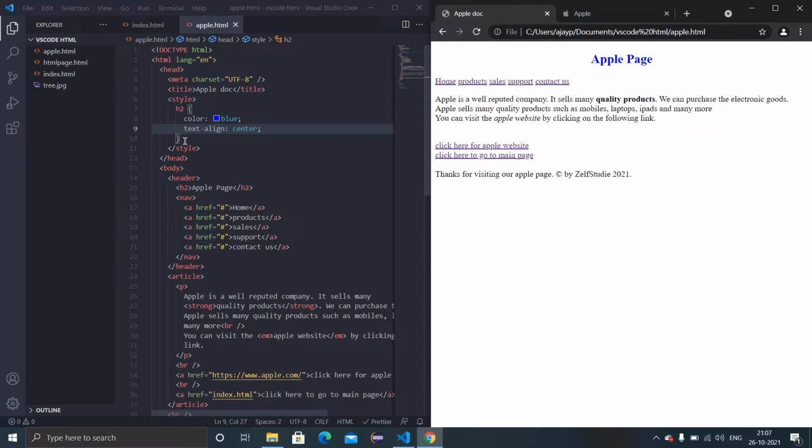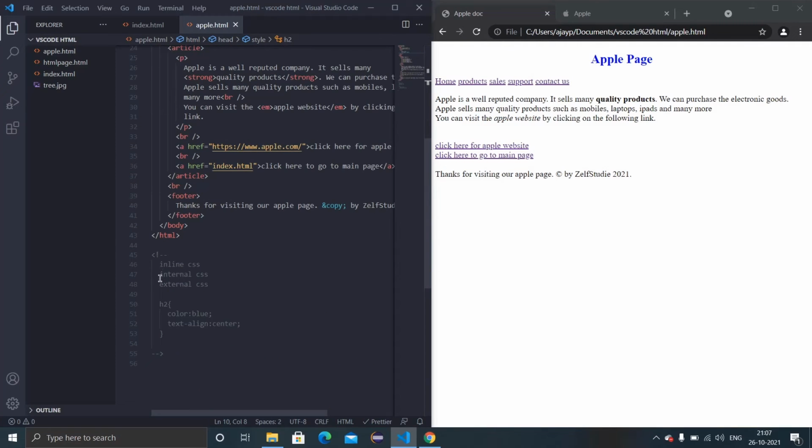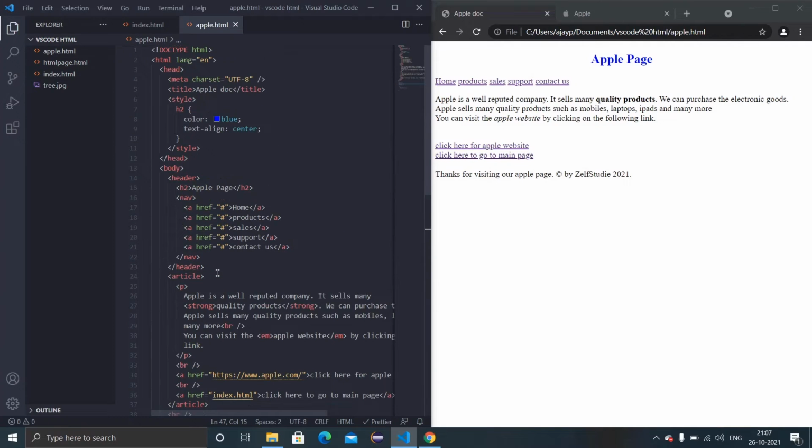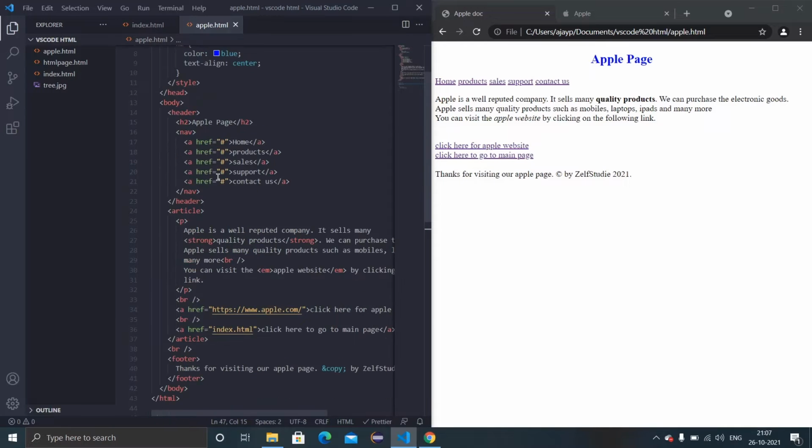It's hardly three to four lines of code, so it's very easy to keep it in the same HTML page. So this is basically internal CSS. But suppose you have n number of stylings, say for a single HTML page, 100 to 200 lines of CSS code. Then it becomes very difficult for us to differentiate between the HTML code and CSS code.